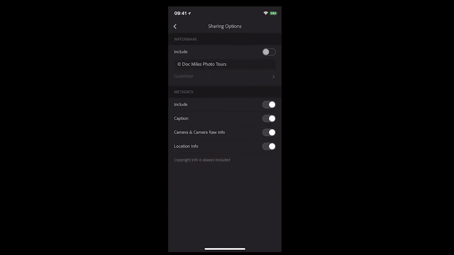Sharing options. I don't include a watermark. I think a watermark, honestly, doesn't protect your photos from anything. Now with Photoshop's auto content fill, you can take a signature right off a photograph and use it for whatever you want. So unless you really feel strongly about putting your watermark on photos, you're really not preventing anything. It's just a matter of getting your name on a photograph. So I don't even bother with it. The customized part of it is you can actually change whatever you want to put up there. You could put Doc Miles Photos, you could put Loop Brothers Photo Workshops, or whatever you want, your own copyright.